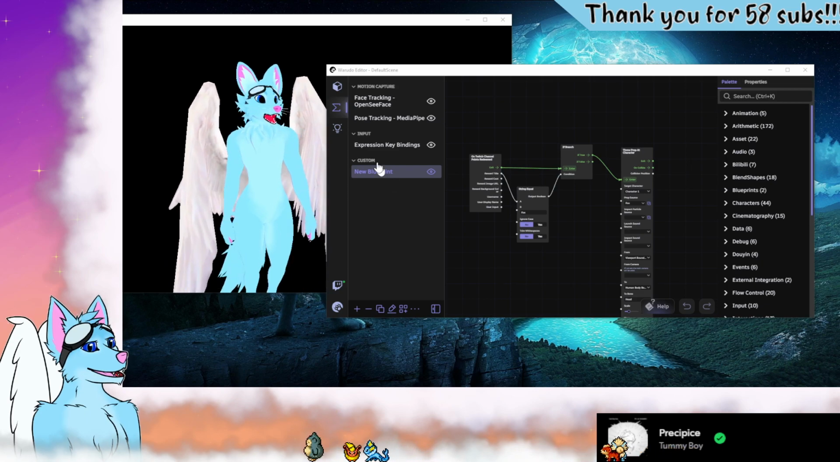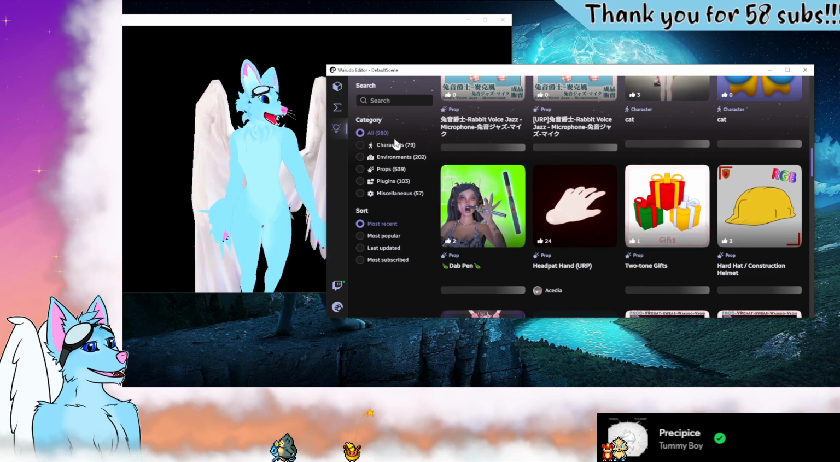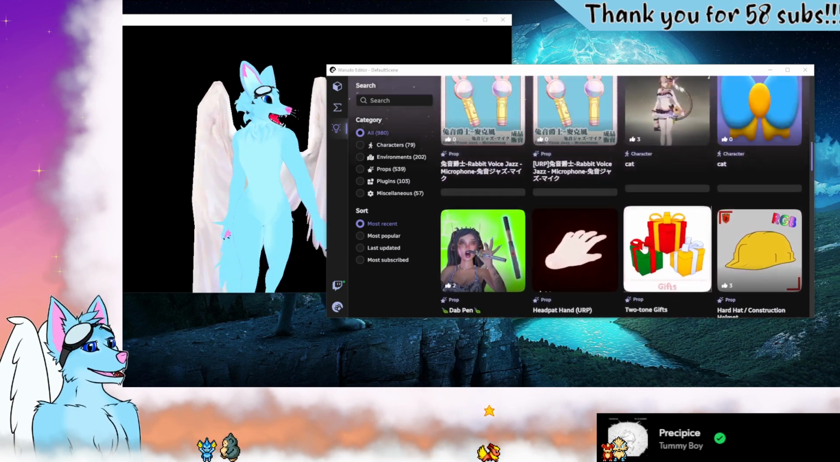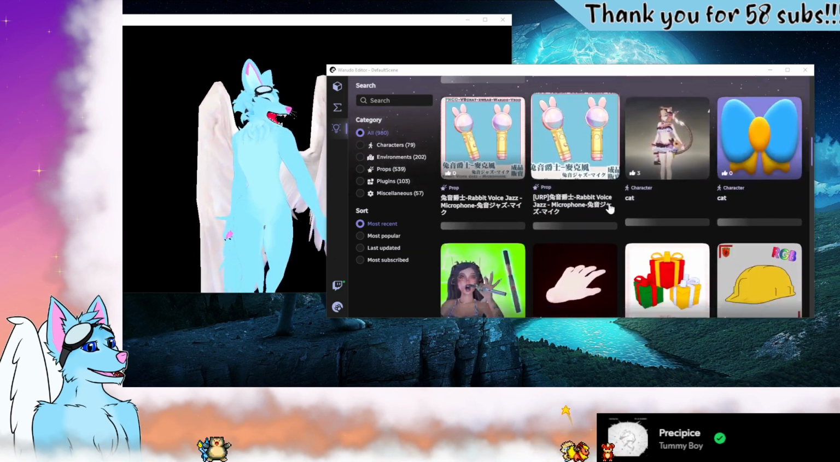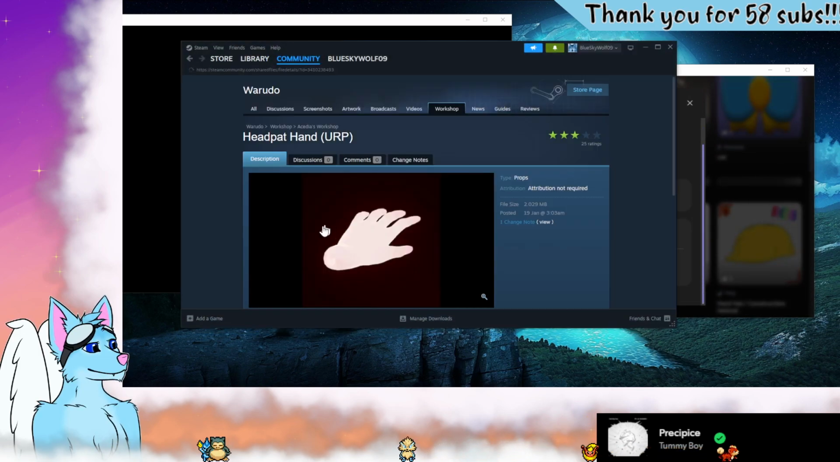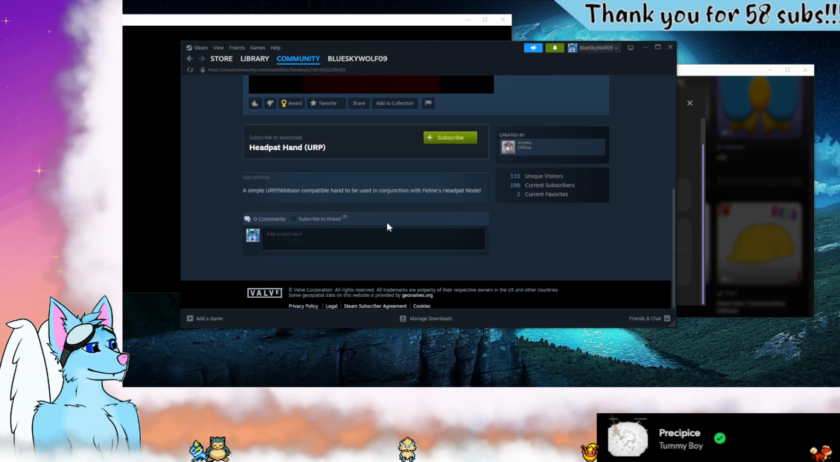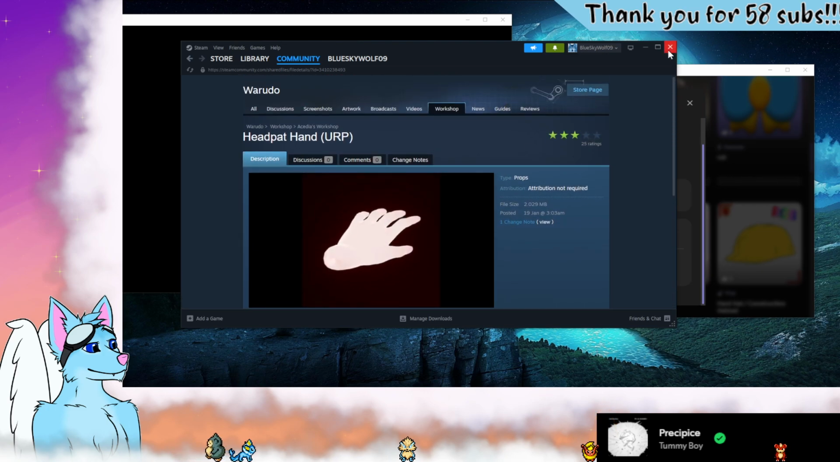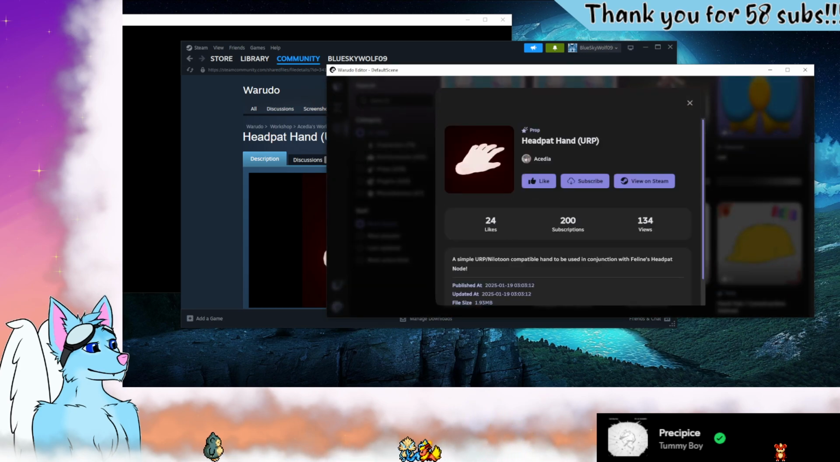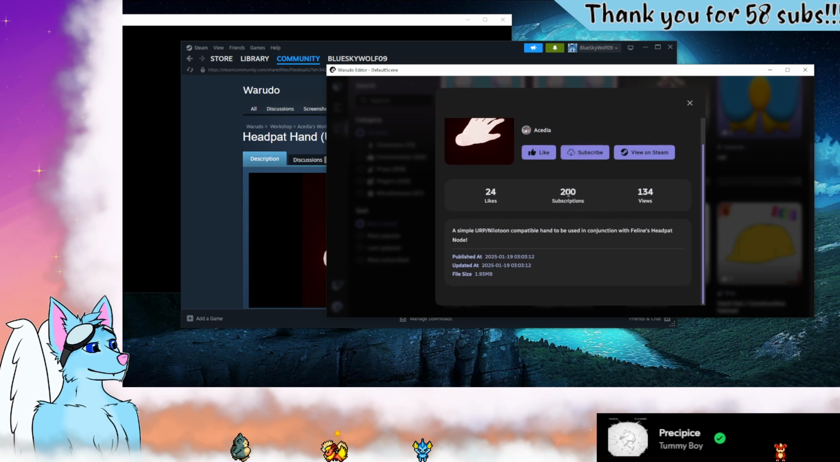So, what other ones can we do? Because the thing is, there's a discover thing here, I can just get ones that other people have made. I'm wondering if this actually, like... A simple URP Nihilatoon compatible hand to be used in conjunction with Feline's head pat node. I don't know what any of that is.